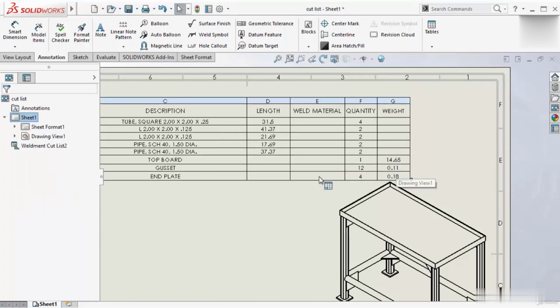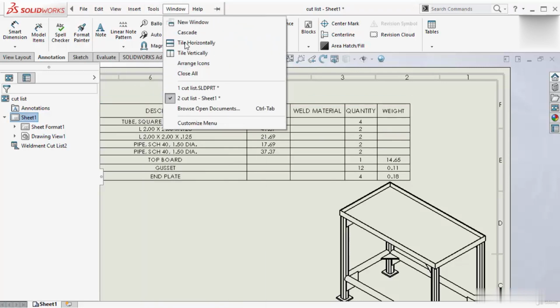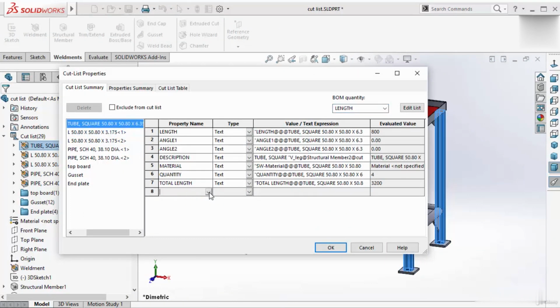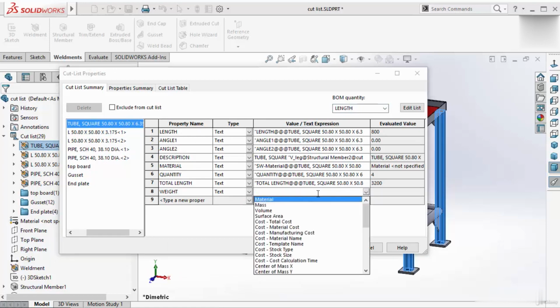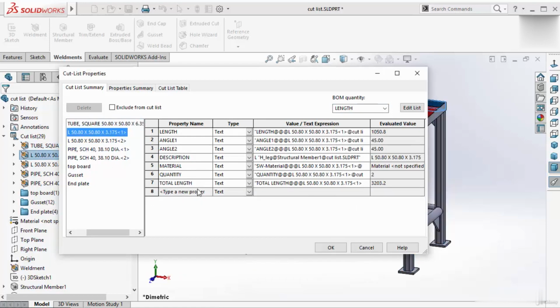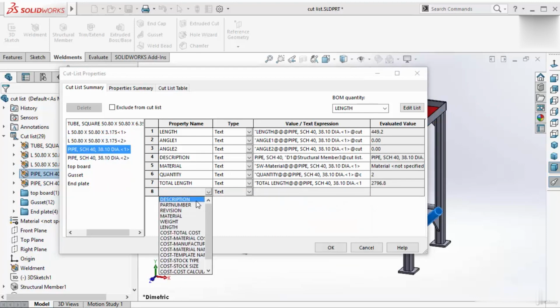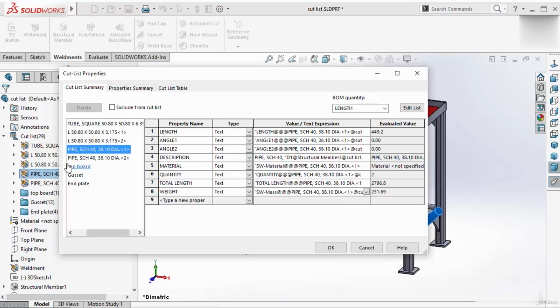Now you can see it is showing weight for these 3, but it is not showing any weight for these. That means either all of these items do not have any weight custom properties or weight information is missing in that cut list. So go to the 3D file again, right click, properties, select this tube, and here you can see that weight is not showing. So select weight and link it with mass. I will do the same thing for all other segments. I am done, so press OK.